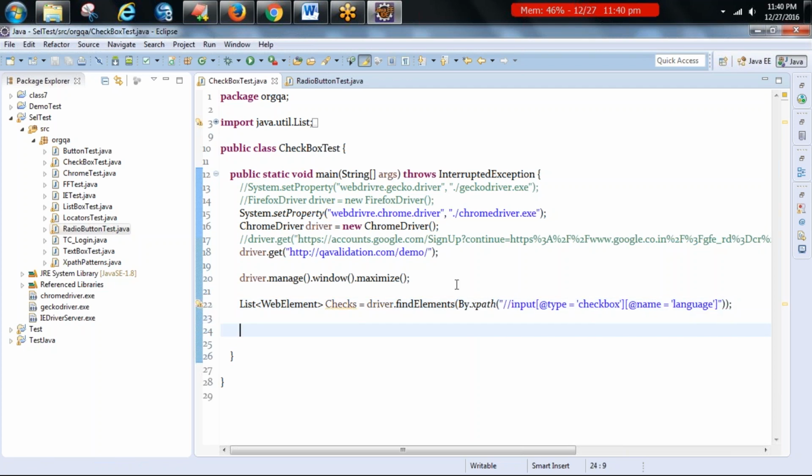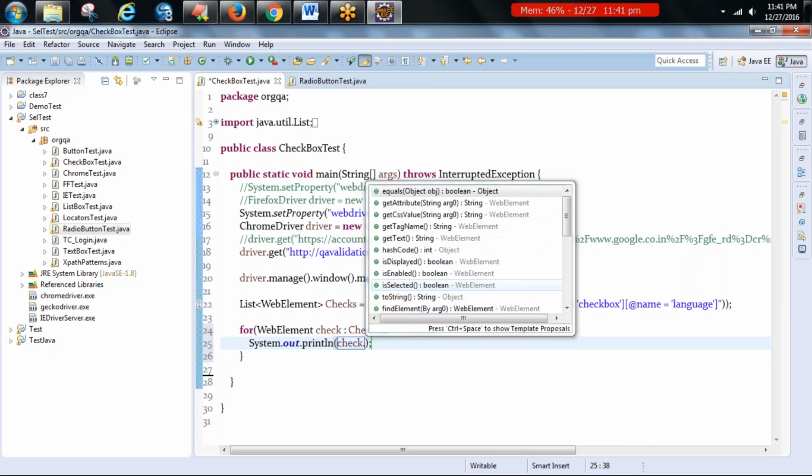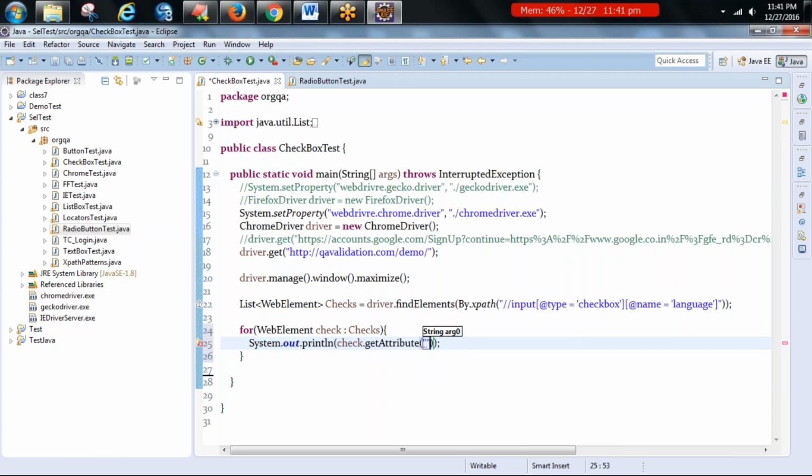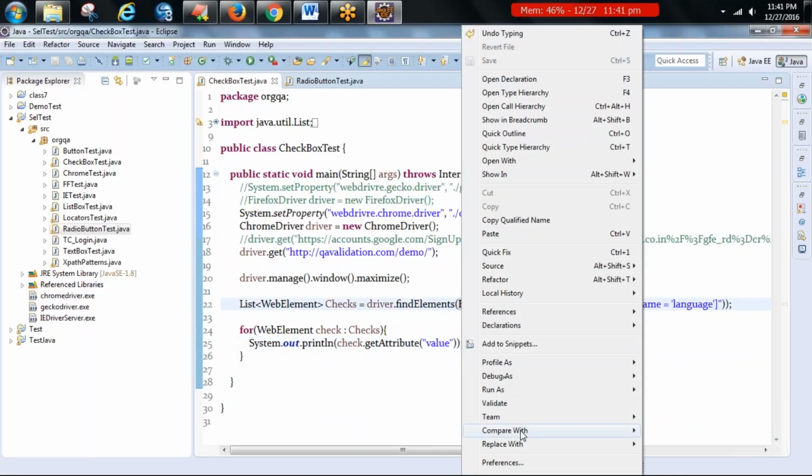So now let's see if it is working or not. The same thing we need to do, we need to put a for loop again. Why we need to put a for loop? To get the individual checkboxes. So simple thing, the same as the usual method only. Web element check colon checks. Checks, try to understand the difference between all those things. So now I need to print the values as usual, like I put there, right? So check.getAttribute value, same thing. Let's see. So we have values, right? Yes, we have values.